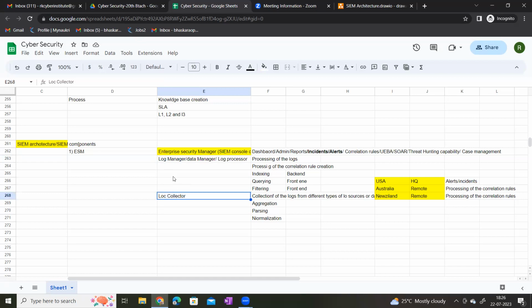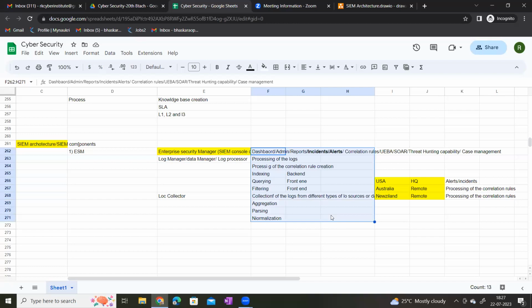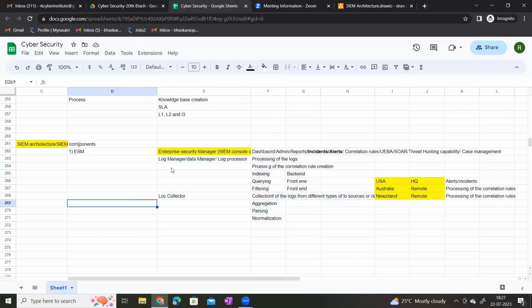So what I'm trying to say here is that only the terminology is different for each and every vendor, but concept-wise, the terminology and description, everything is the same. Only the terminology will be different. Please remember this. As I said, a couple of people will call it SIEM architecture, and a couple of people call it SIEM components. So that is the overall generic SIEM architecture.